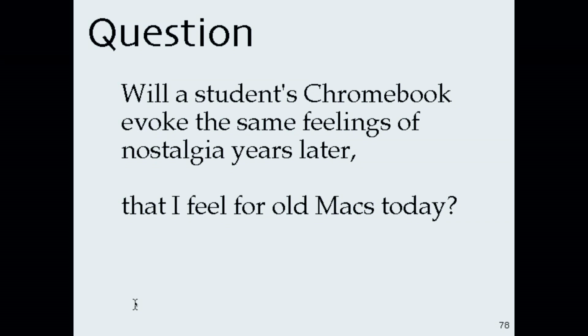But the question that I have is, well, are the kids going to be nostalgic for their Chromebooks in 20 years? Or are they going to remember the misery of fighting a machine that should be working for them? I don't know.